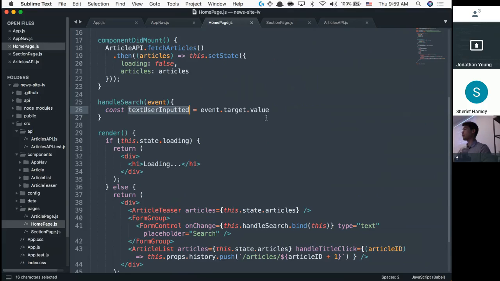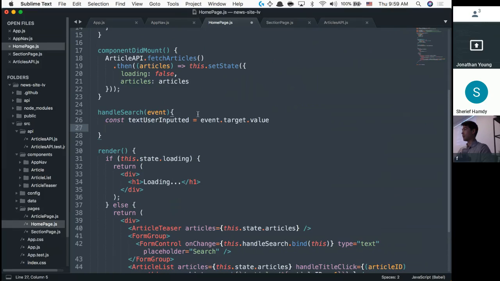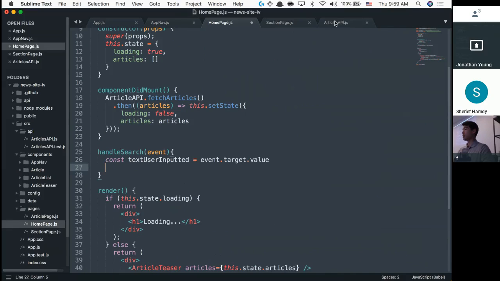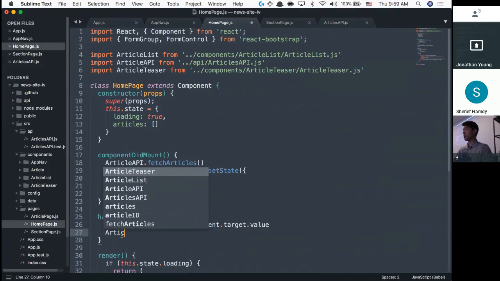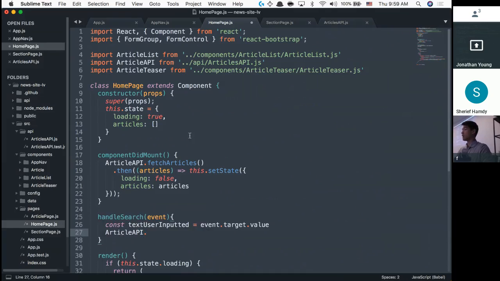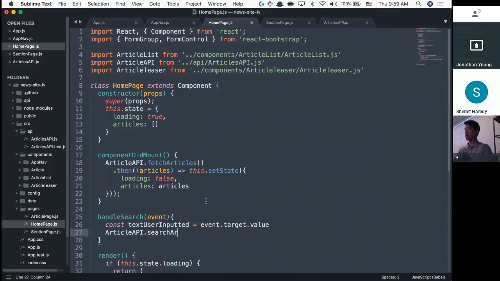And using that, I'm going to call out to the API. I'm going to have to call out to this API here, which means I have to import the API, which I have. I don't know, let's just do article API dot search articles with this particular bit of text. Search articles with the text the user inputted.